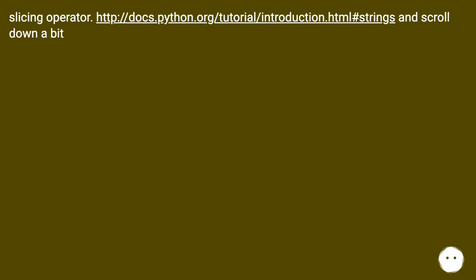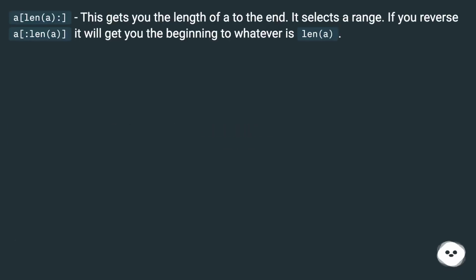The slicing operator. See this URL, and scroll down a bit. a[len(a):] gets you the length of a to the end. It selects a range. If you reverse it, a[:len(a)], it will get you the beginning to whatever len(a) is.